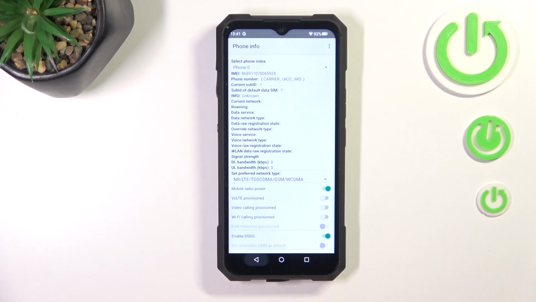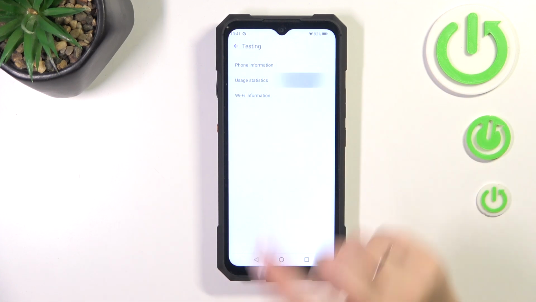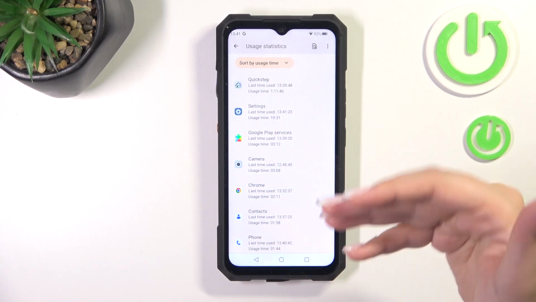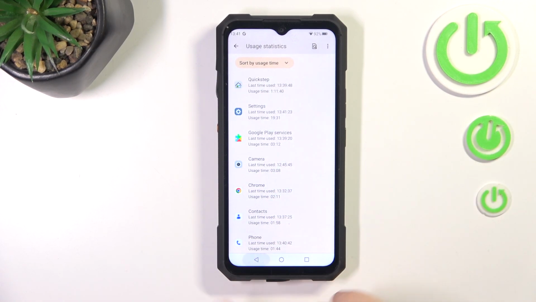Let's go back and usage statistics. So basically here we've got the list of apps which are currently on this device. You can change the sorting type by usage time, last time used, or app name, and check how much time you're spending on a specific app.